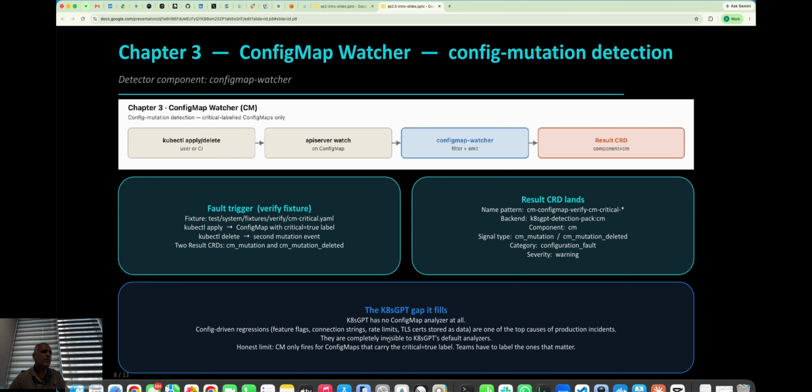Next in line is the ConfigMap Watcher. The ConfigMap Watcher is a way for us to monitor things like feature flags, connection strings, database connection strings, rate limits, and TLS certificates that are stored as data. Those are probably one of the biggest sources of failures, so that's why it's very important to look at them.